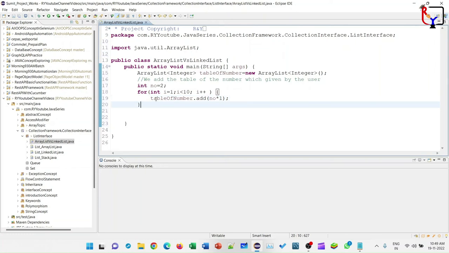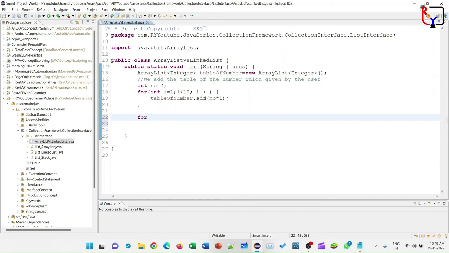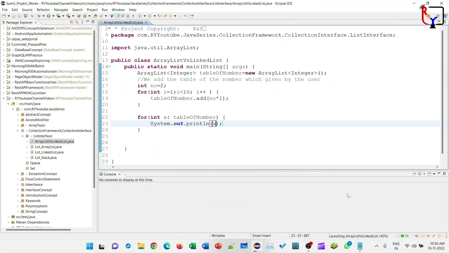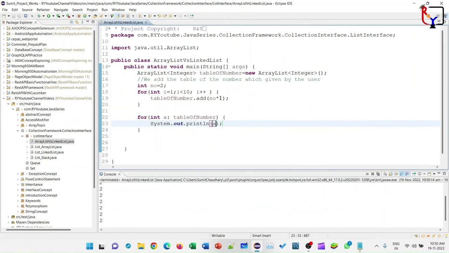Now I want to fetch the table. Okay, fetch the table. Now fetch the table, a equal to table of number. Okay, so hope this will work. Okay, this will work. 2 2 2 2 2.